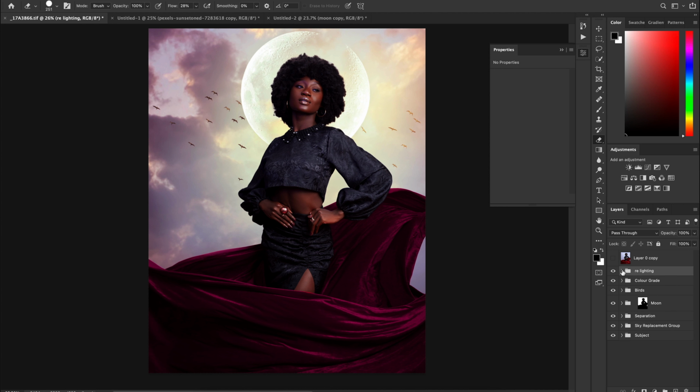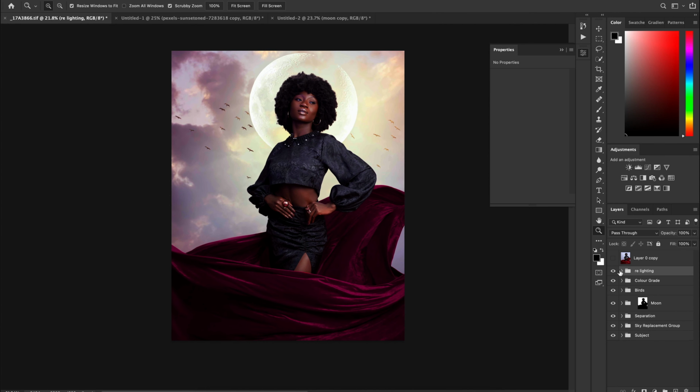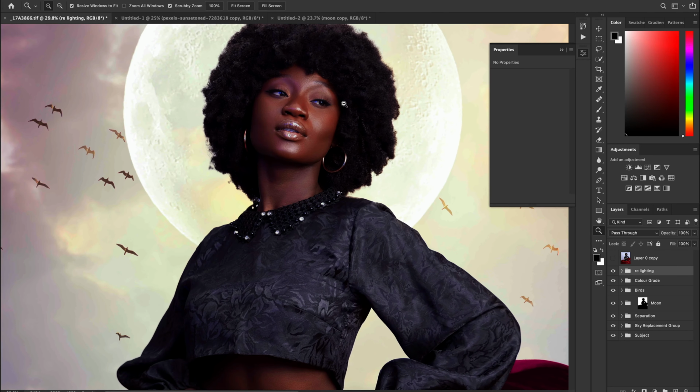All right, so if I close this relighting group, do a before and after, you can see that now your eyes are drawn to the top part of the frame, before and after, and that looks absolutely amazing. Maybe I just want to tone down the saturation in her skin just a little bit.